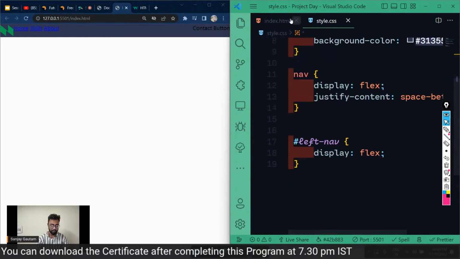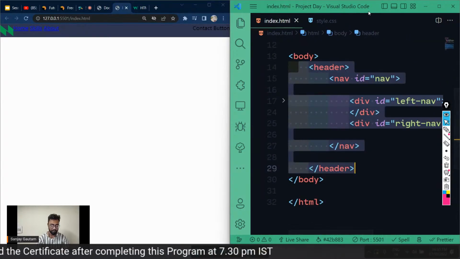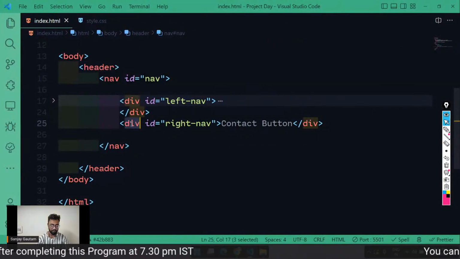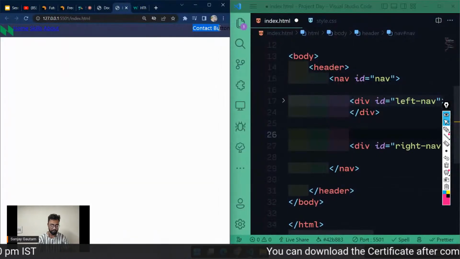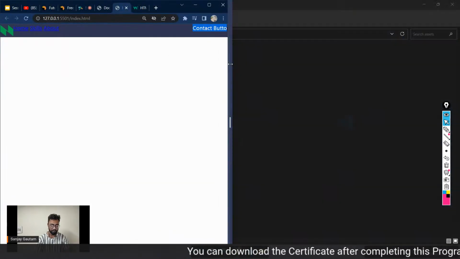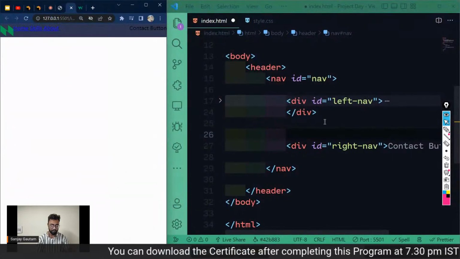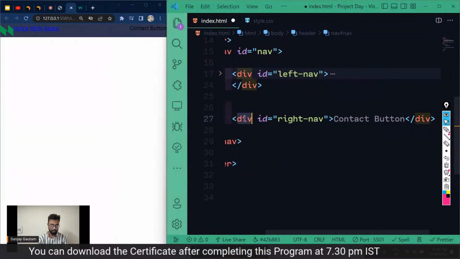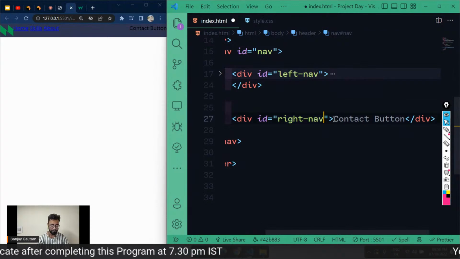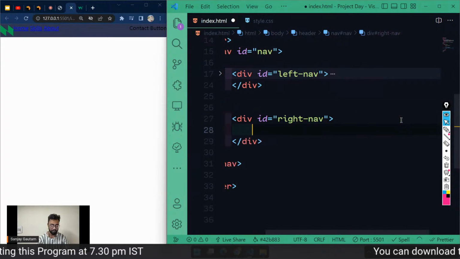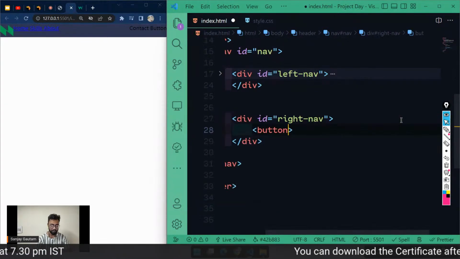Now, what I want to do next is make this second division a button. So let's create our button first of all. How are we going to create our button? Go over here. So this is the second division. Yep, this is the right part of our navigation. So I'm going to go inside of it and use a tag called button.